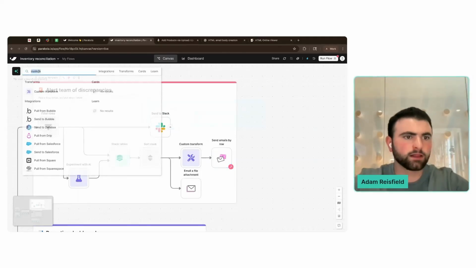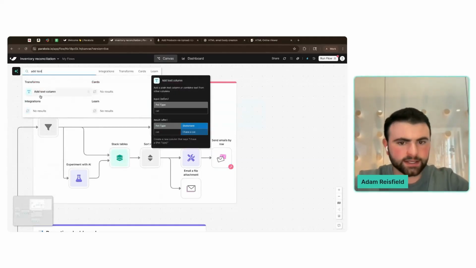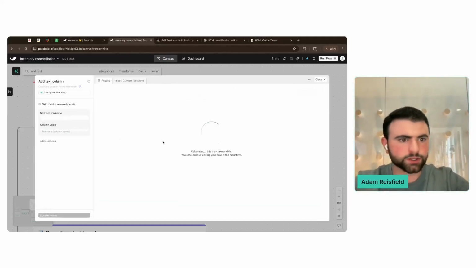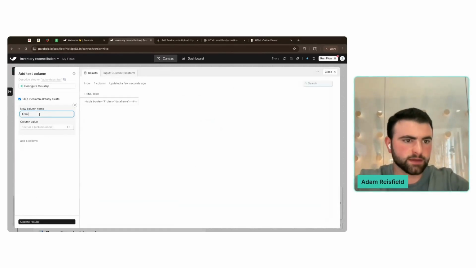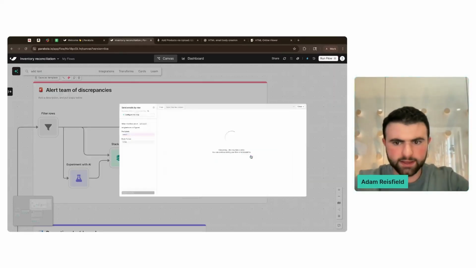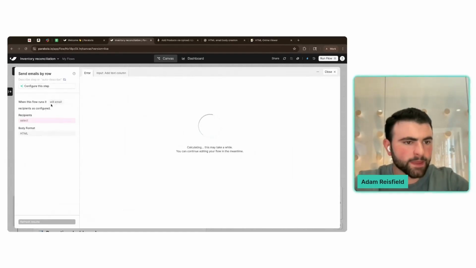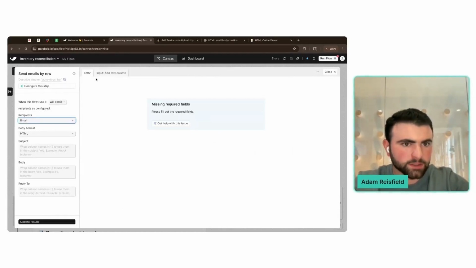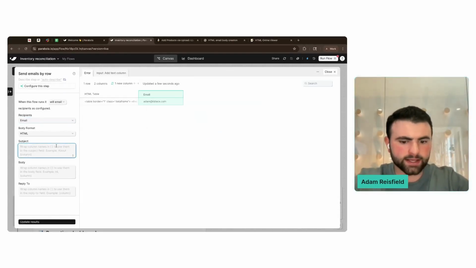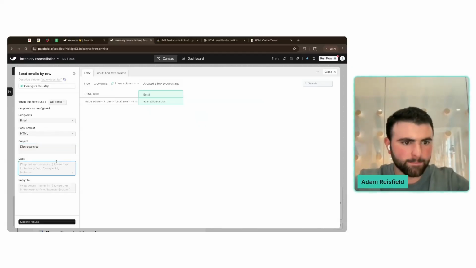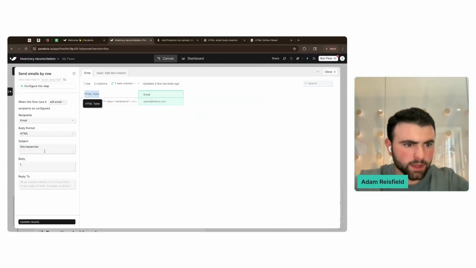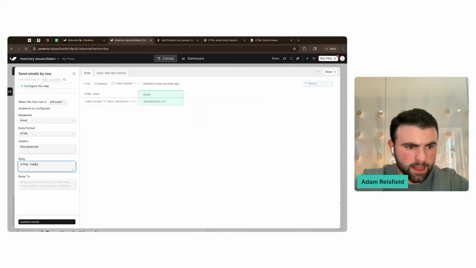So I need a recipients column. I'm going to use an add text column step to just add that in here. So let's set the email to adam@lidlace.com, update results. Now in our send email by row step, we're going to say our recipient is going to be the value in the email column, subject discrepancies, body. I'm going to put in that HTML table directly in here.